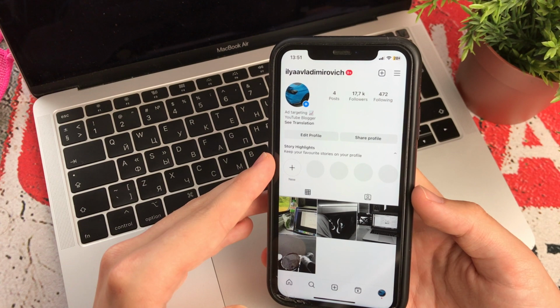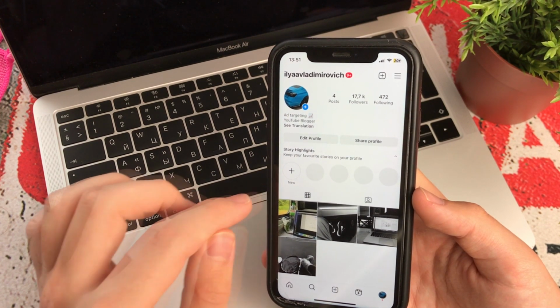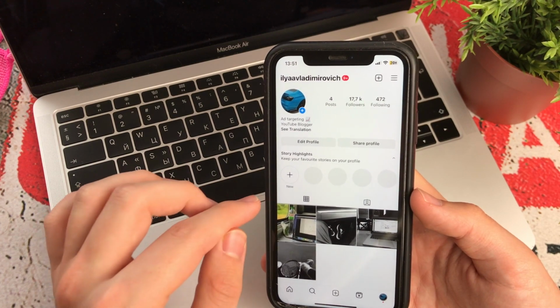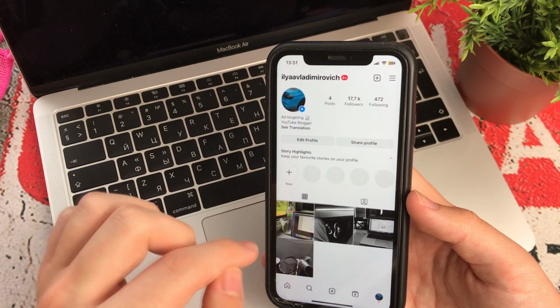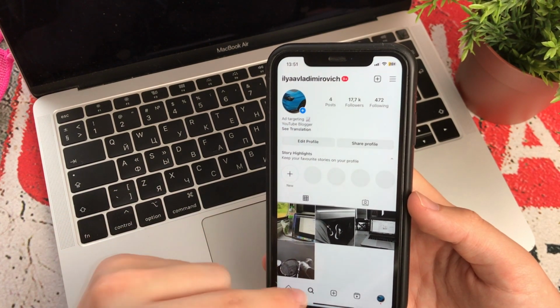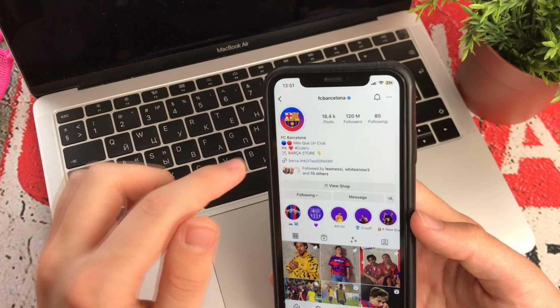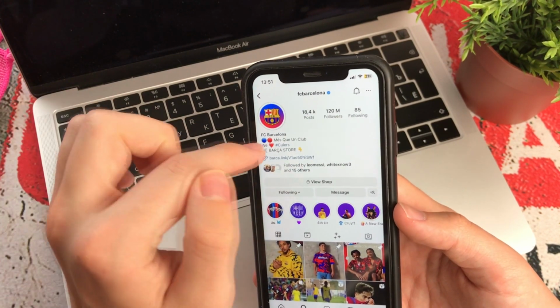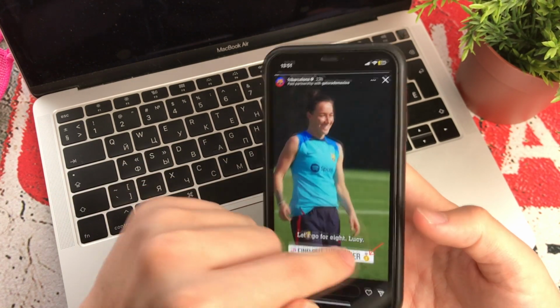In this video I want to show and tell you how to download story on Instagram absolutely free. How to do it? Very simple. You go to Instagram. Now you click on search and find the profile from which you want to download the story. For example, the profile of FIS Barcelona. Click here, you see the story.